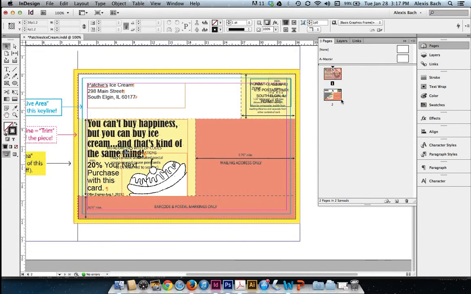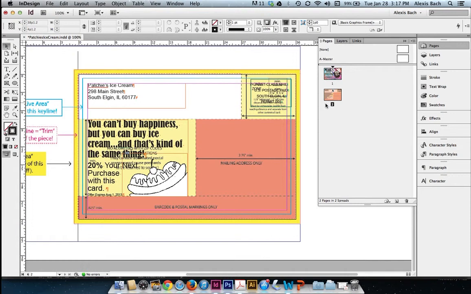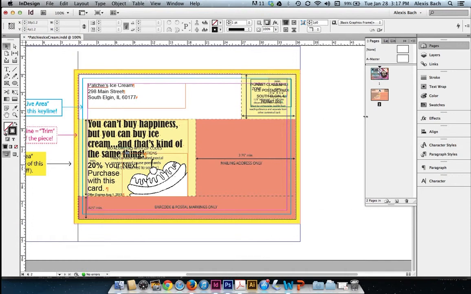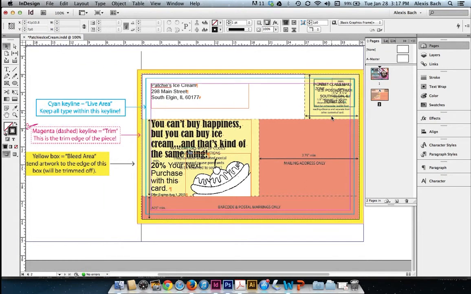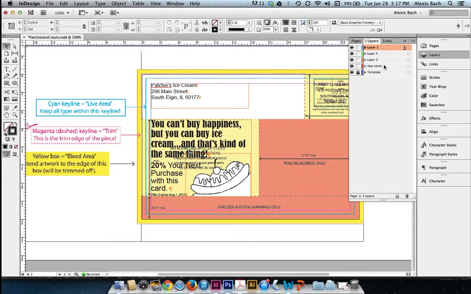I'm going to switch this over to page 2. So I'm on page 2. I'm going to reduce the size of this a little bit. And I have placed the template on a bottom layer. If I go to layers, you can see that the student who I borrowed this from used a bunch of different layers to organize her artwork, and that's perfectly fine. You should get used to using layers.